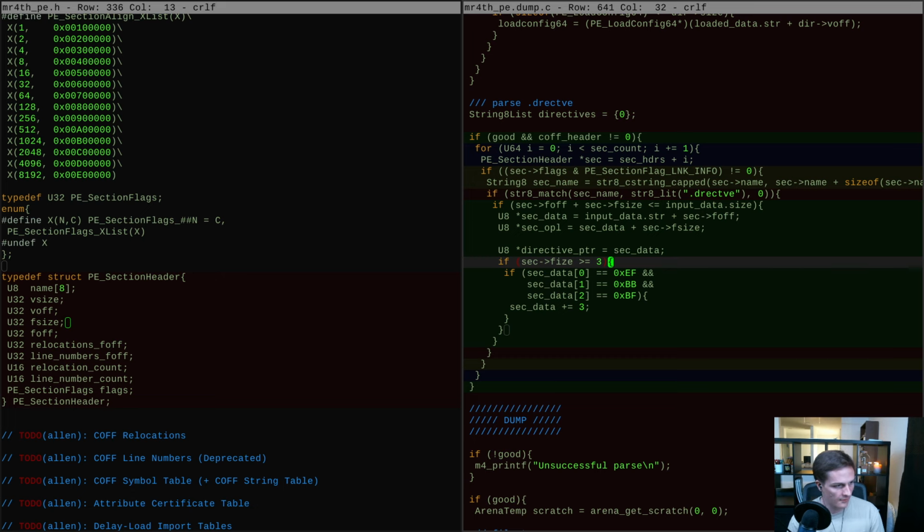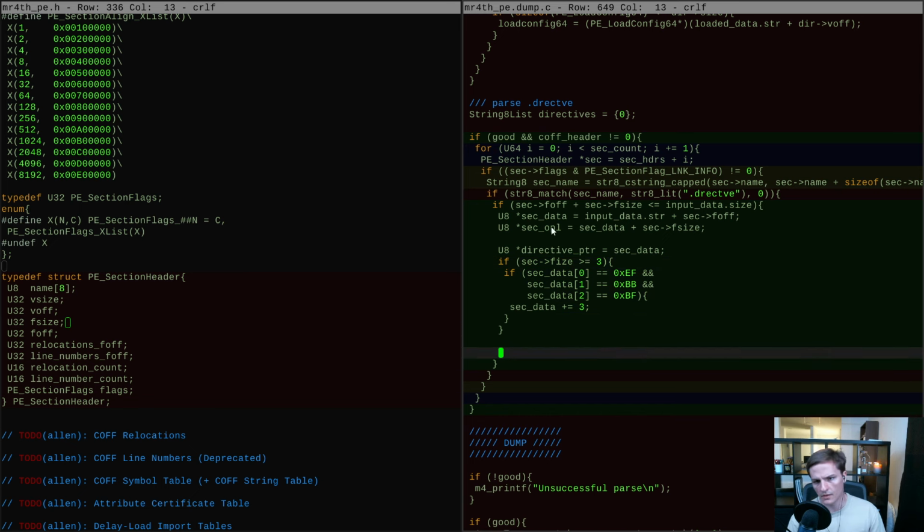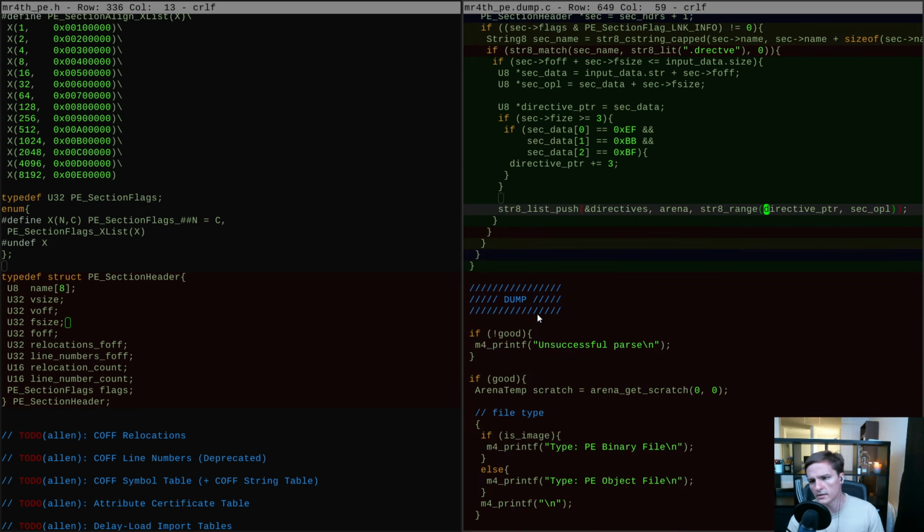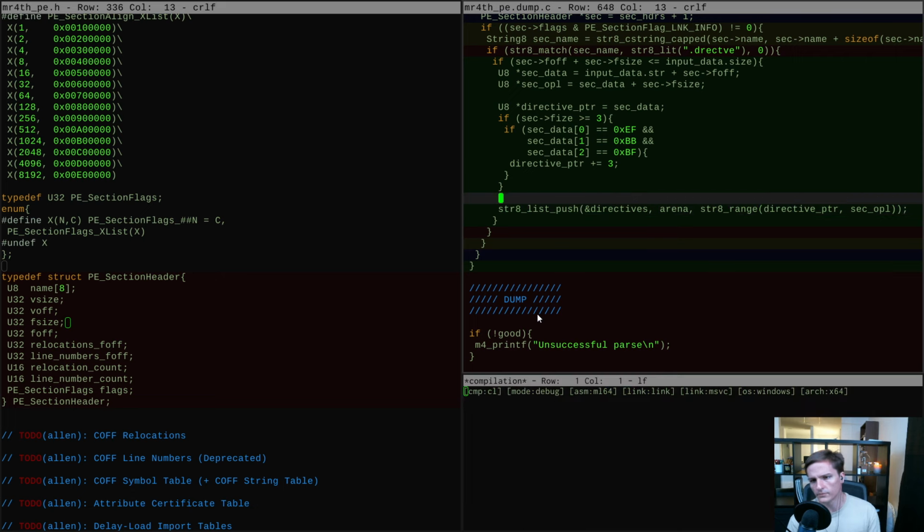All right, welcome back. So the section data. No, I want the directive pointer to be incremented. And then the rest is just getting pushed onto the directive. So straight list push directives arena, straight range directive pointer to section OPL. I bet you it's null terminated. We'll take a look at what that does.